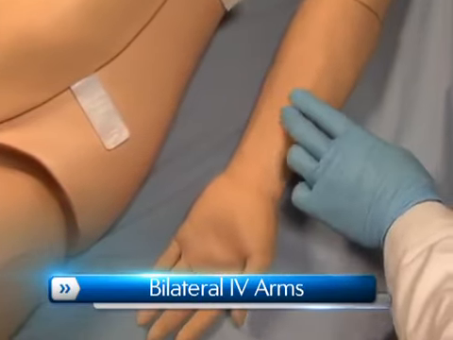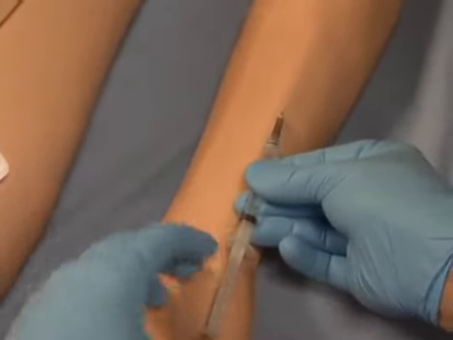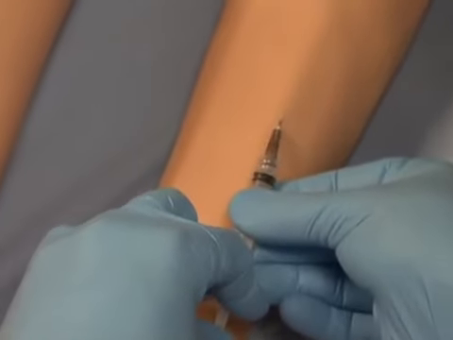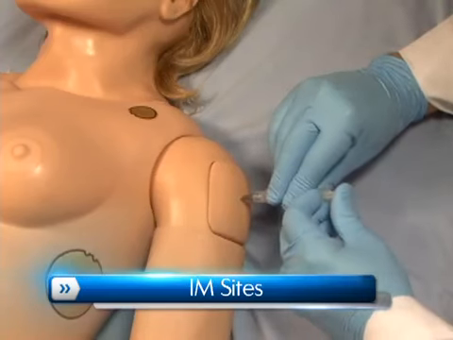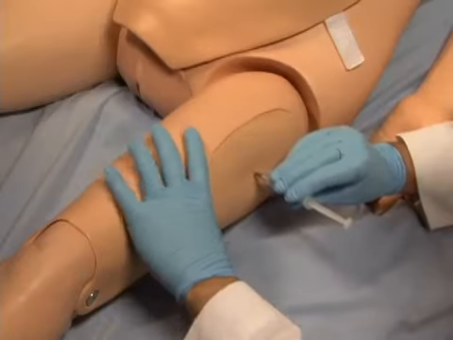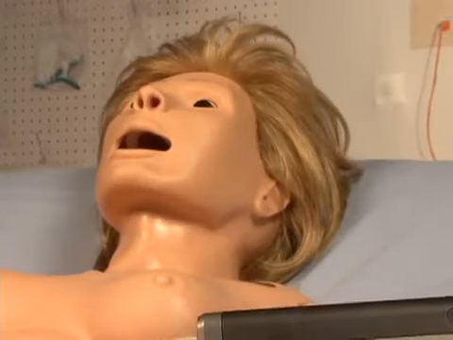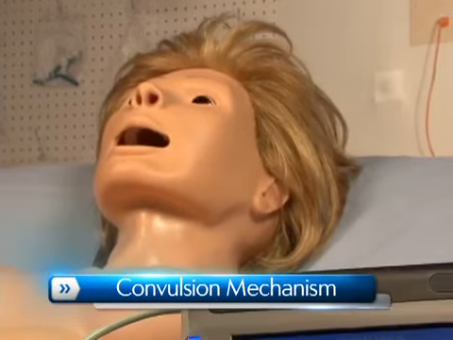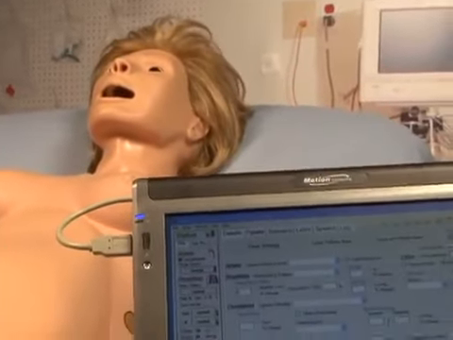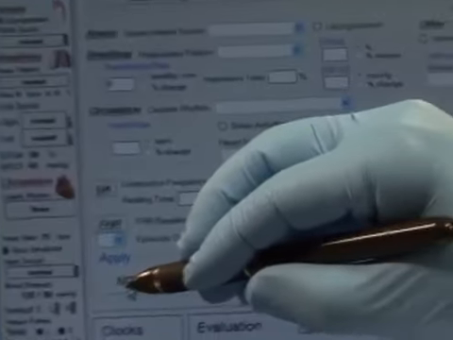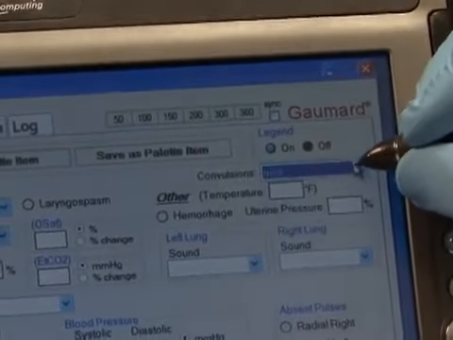Noelle has bilateral IV training arms that can be used for bolus or intravenous infusions, as well as for drawing fluids. In addition, she has IM sites on both her deltoids and quadriceps. Noelle is outfitted with a convulsion mechanism that can be used in conjunction with scenarios such as preeclampsia. The severity of the convulsions can be programmed with the touch of the stylus. There are 2 different intensities to choose from.